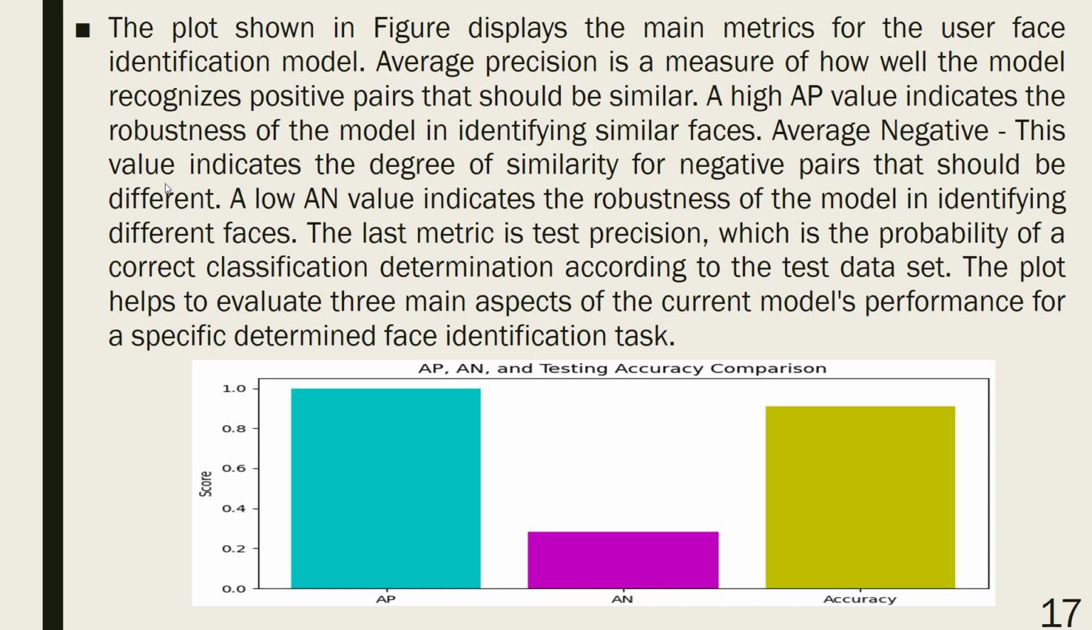Average precision is a measure of how well the model recognizes positive pairs that should be similar. A high AP value indicates the robustness of the model in identifying similar faces. Average negative, this value indicates the degree of similarity for negative pairs that should be different. A low AN value indicates the robustness of the model in identifying different faces. The last metric is test precision, which is the probability of a correct classification determination according to the test data set. The plot helps to evaluate three main aspects of the current model's performance for a specific determined face identification task.